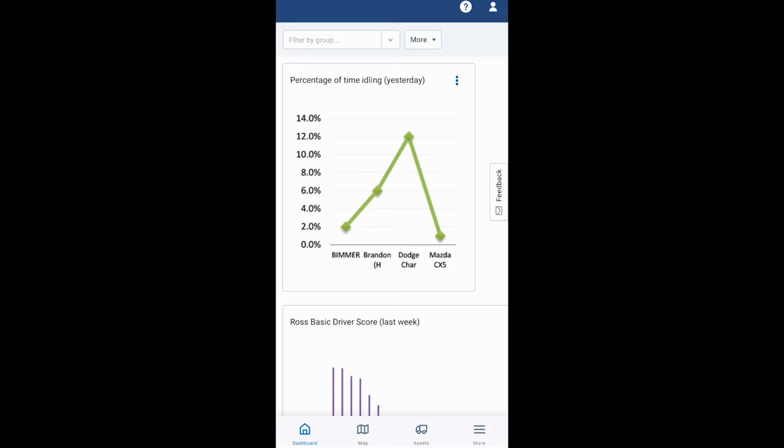Once you download the app, MyGeotab Fleet Management, you get signed in. It'll bring you to the dashboard. This is going to be where all of your reports fall that you have running in the background.